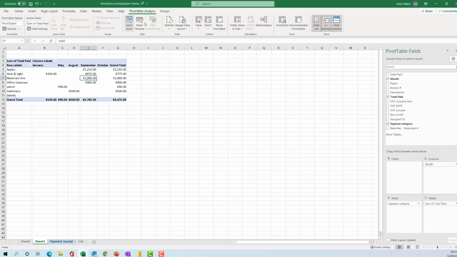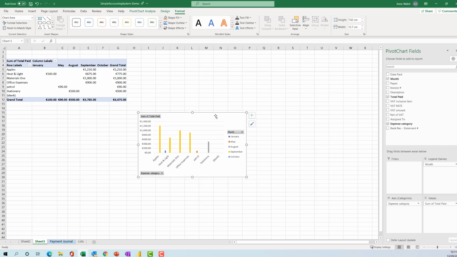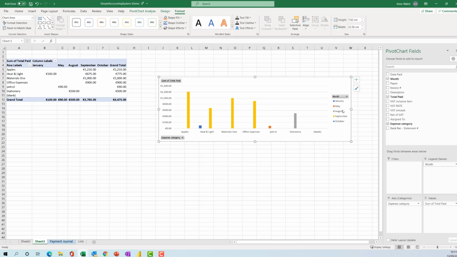If I want to add a chart, pivot table analyze, pivot chart, and this time I'm just going to go with the one that is suggested to me, which is here, the different months. I can allocate it across like so.